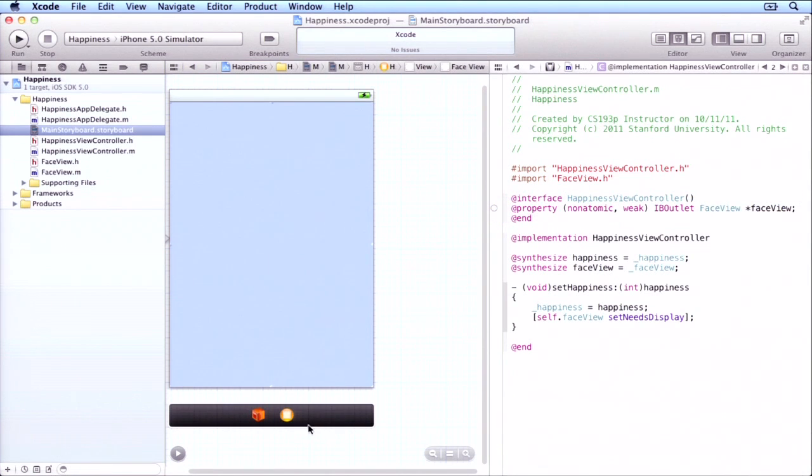But I'm going to show you another quick way to do it, which is that this little icon down here represents your controller. I explained that in the walkthrough. Hopefully you got that. So I can actually control drag from here, okay, if I want, up to my FaceView. You see how it highlights? And when I let go, you can see it's going to let me pick.